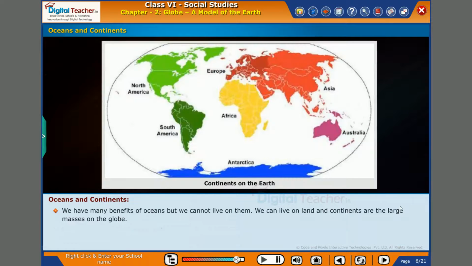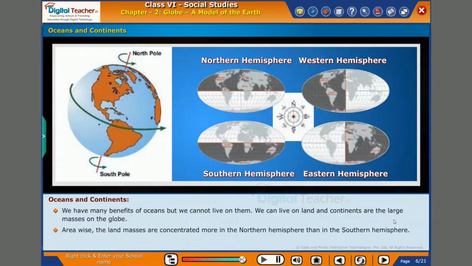We have many benefits of oceans, but we cannot live on them. We can live on land, and continents are the large masses on the globe. Area-wise, the land masses are concentrated more in the northern hemisphere than in the southern hemisphere.